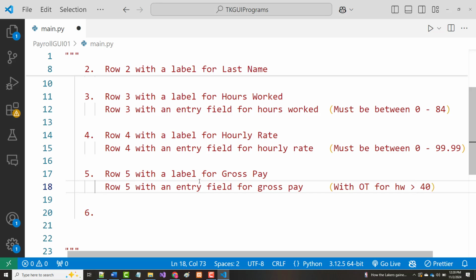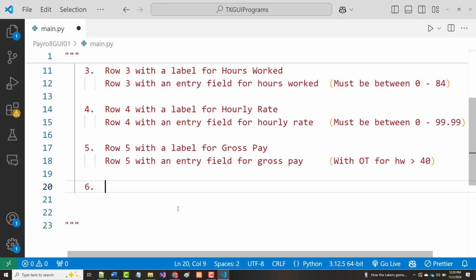So this will be a label for the gross pay and an entry for gross pay, and I will account for overtime if they work more than 40 hours. Finally, we'll have a row 6 in here, and it's going to have 3 buttons in it. And this will calculate the gross pay.